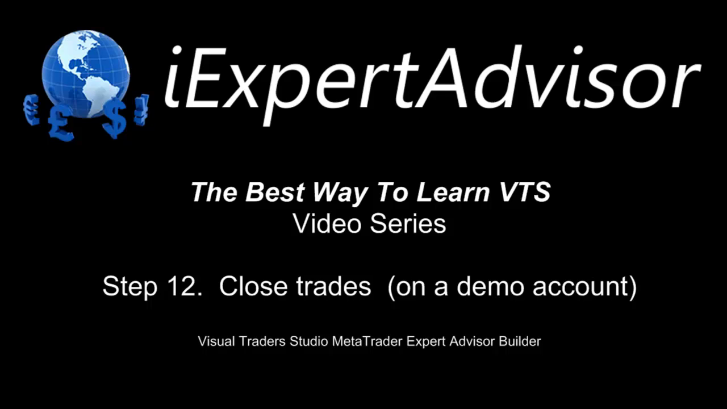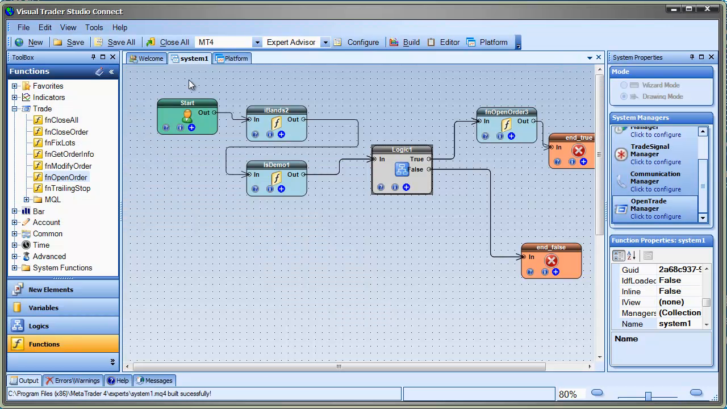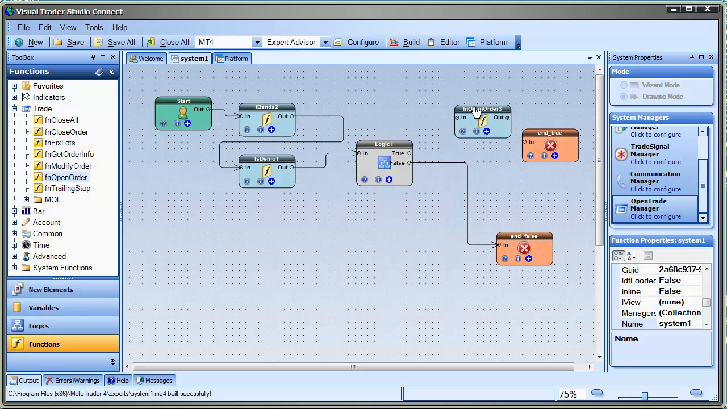Step 12. Close trades on a demo account. Click the System 1 tab to go back to the main system drawing. We're going to remove the open order element from the drawing. So I'll just disconnect the links and put it aside for now. We'll go back to the Functions toolbox and drag out FN Close Order.